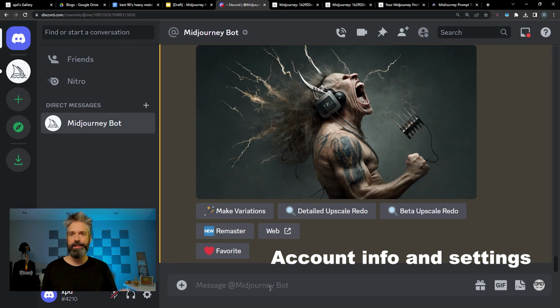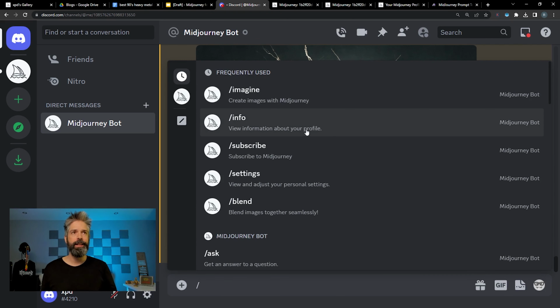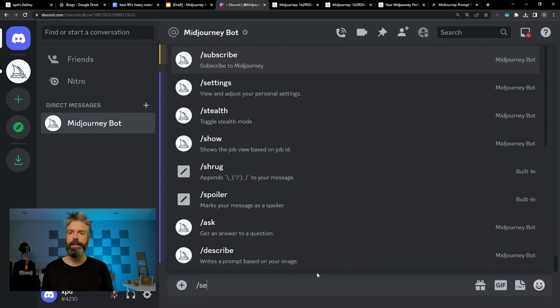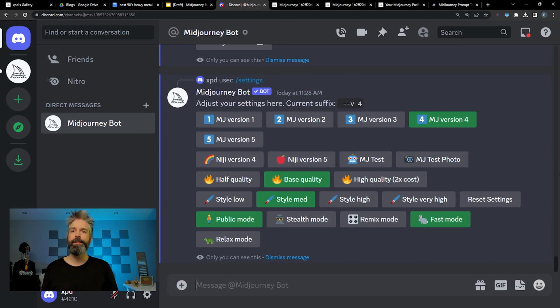Now, since you're paying for processing time, you might want to know how much time you have left, and you can see that by using another command. You just type slash info, hit enter, and it will give you how much fast processing time you have remaining. You'll also notice here that my visibility mode is public. If you do take a higher plan, you can change that to be stealth, in which your images won't be displayed on your profile. To do that, you just open the settings by typing /settings, hitting enter, and it'll bring back this list of buttons that you can use to configure how your instance of the algorithm is set up.